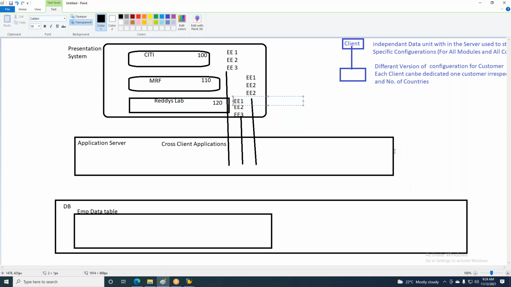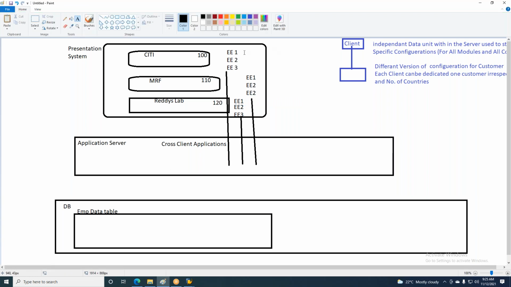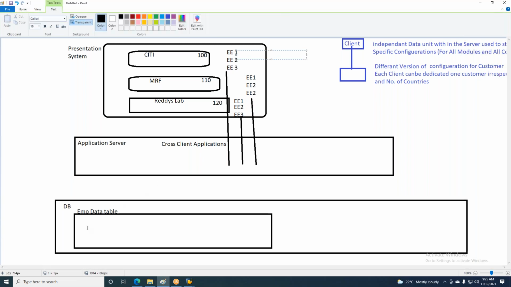So can an employee number be repeated? Is the employee ID unique, or can it be repeated for multiple employees? Unique on the client. But how does the system store three different employees numbered 1 in the same table?